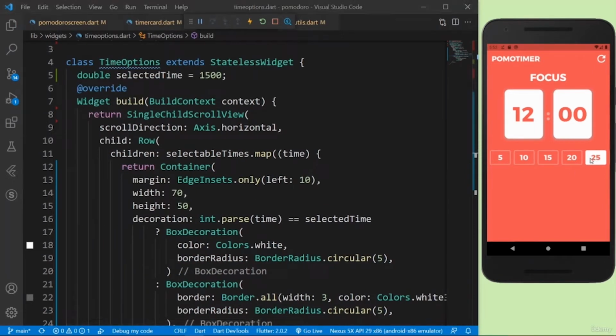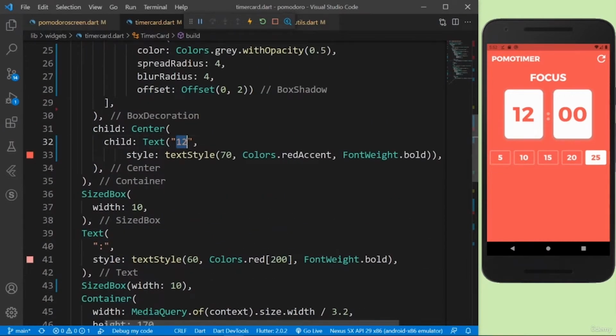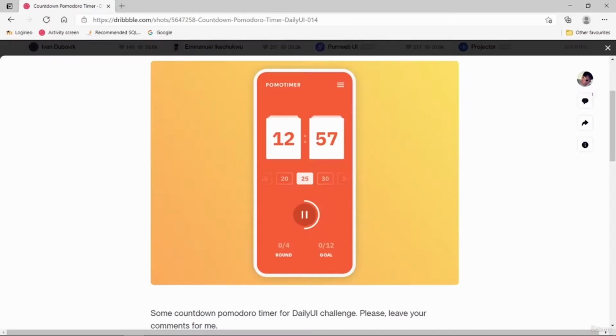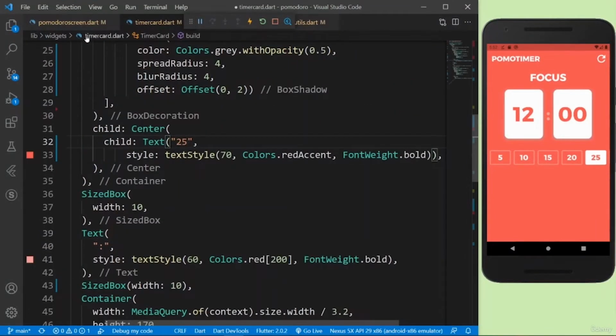This is a white container now, so everything else is a normal container, but as I selected this, there's going to be 25. And the timer card also, let's change it back to 25 because the default value is 25. Again, later on I'll do it dynamically. And now what I'm going to do is I'm going to have a scroll position. So this 25 every time should be in the middle. As you can see also in the UI, this 25 is every time in the middle of the whole screen. So I can give a scroll position for the single child scroll view.